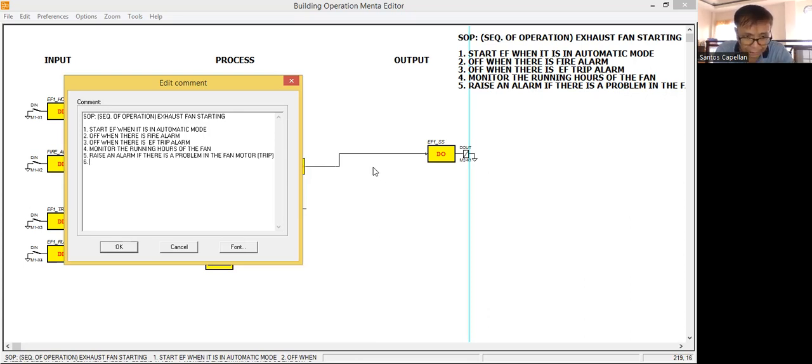So what we will do is say: if EF1 run hours exceeds 500, that will be hours, then raise an alarm. Again, raise an alarm and automatically stop the fan.